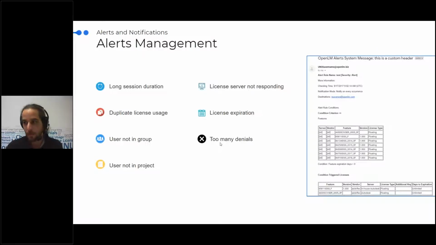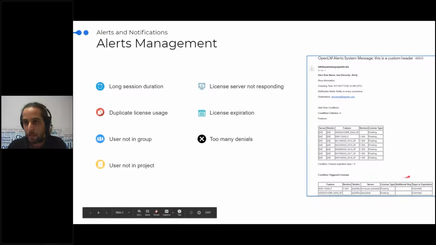This gives you a general sense of what's going on. And on the right here, you can see exactly the email that you get. You can set a custom header. This is just a test one, so this is a custom header.